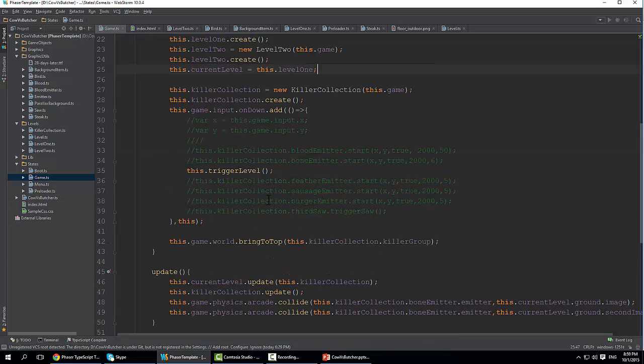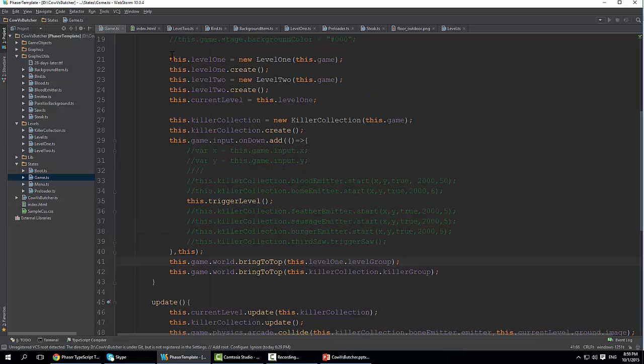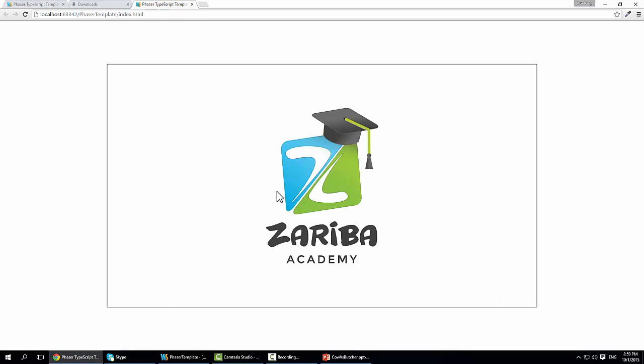this.level1, and I want to say this.game.world.bringToTop this.level1.levelGroup, so that the default start is going to be on top. I think I could have just changed the order of these, but it would not make much sense to the reader. So yeah, just add this line here and hopefully that should be fine.